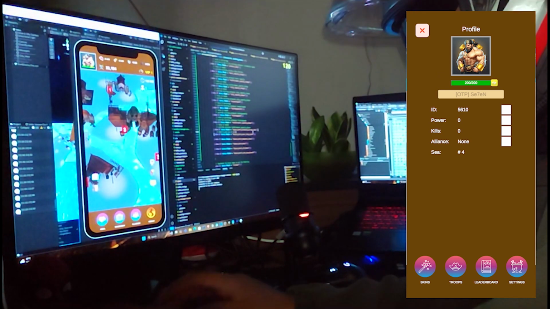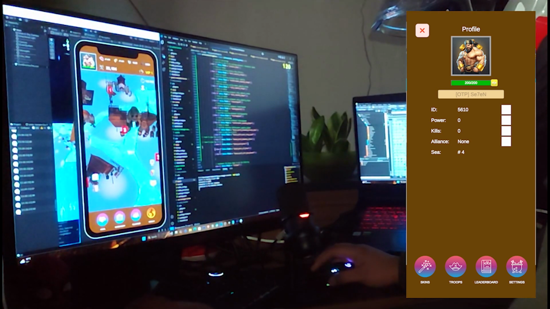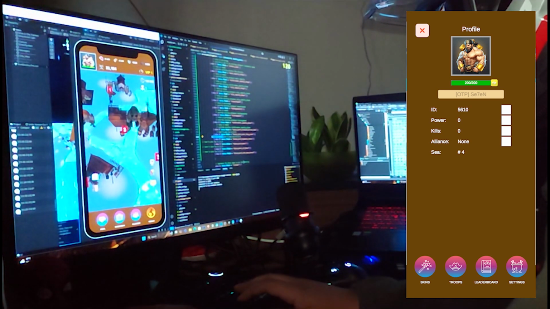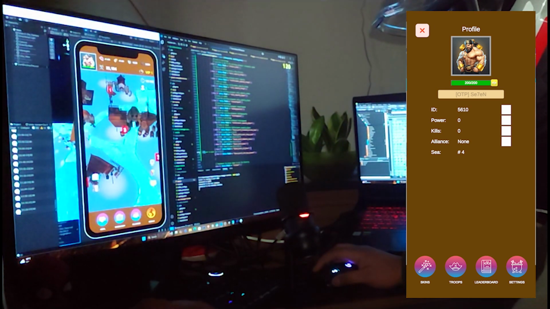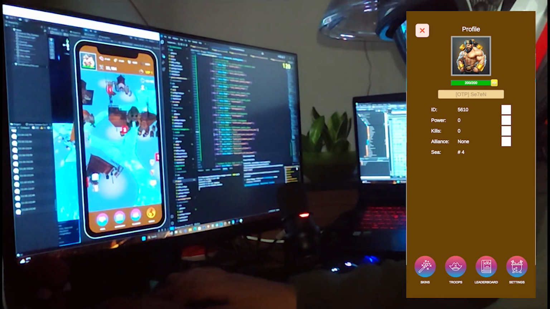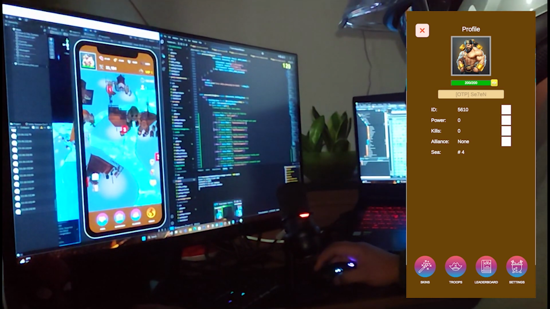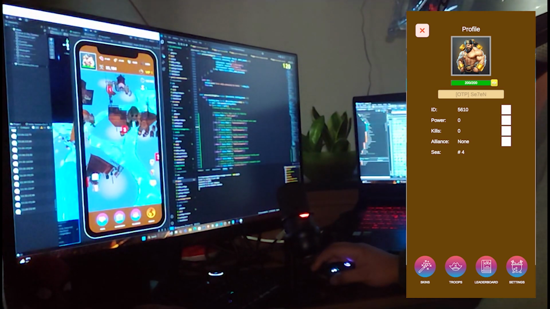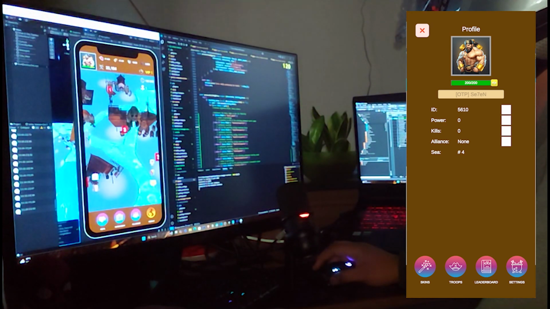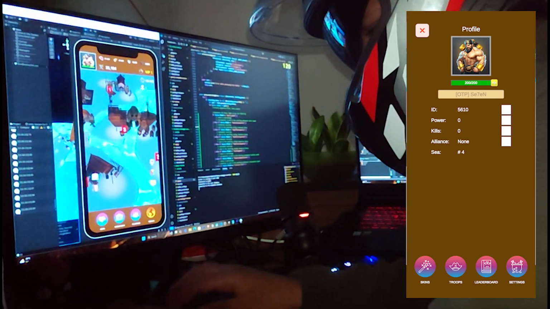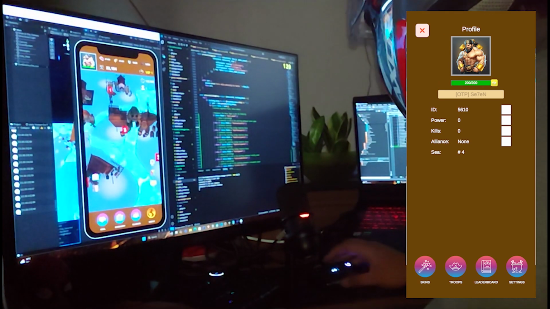So it will show you your own details, like what is your ID, what is your power, how many kills you have done, what alliance you are associated with, and then the C. So C is basically a server. Each server will have somewhere around 25,000 players. Once the C is full with 25,000 players, the new players will be shifted to some new C, like #5 or #6. So this is the C count.